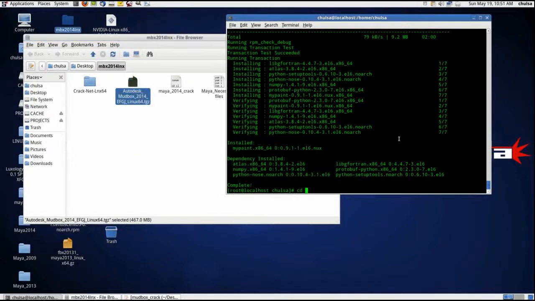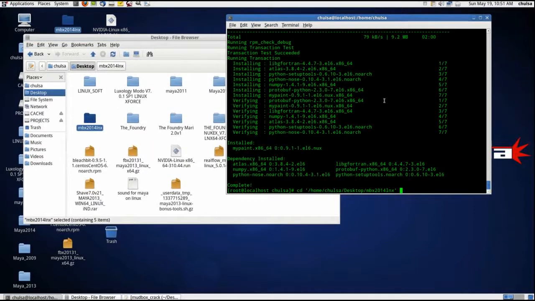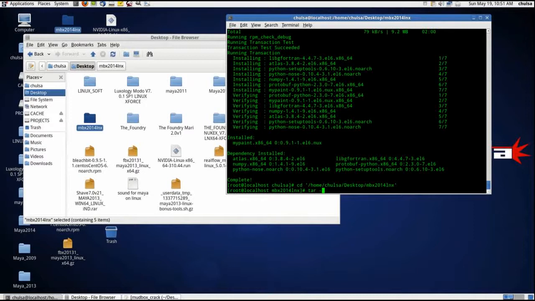So all you have to do is change directory to the folder of your Mudbox where it stays, and then you do the tar xzvf, right, my friend.